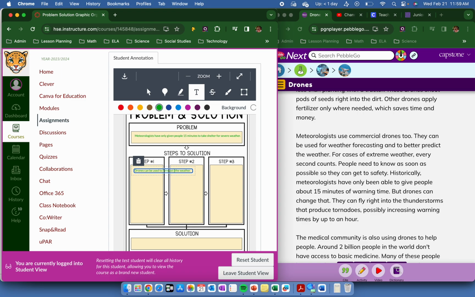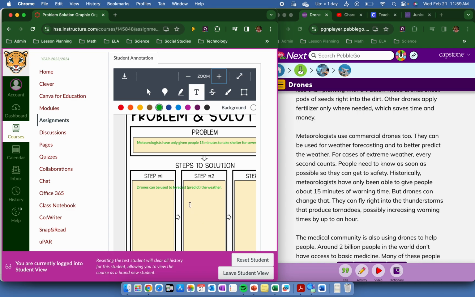And I might put in parentheses, forecast or predict the weather. I'm going to zoom this in a little bit. Now, this doesn't do a great job. I can't make this smaller. I haven't figured that out yet. So I'm just going to come right down here and I'm going to type in this next box. So that's step one, that drones can be used to forecast the weather.